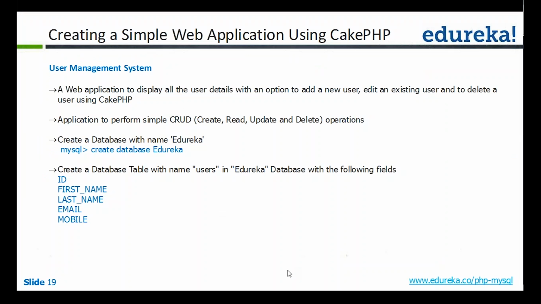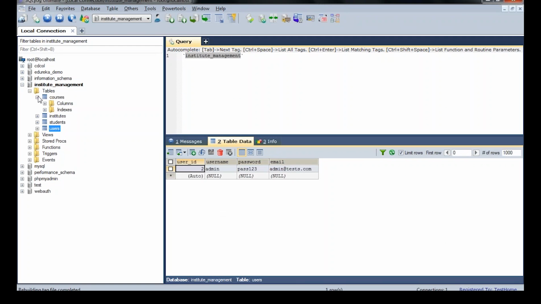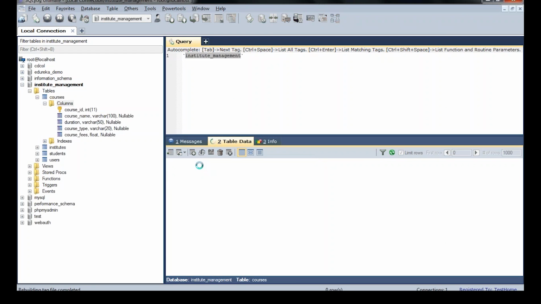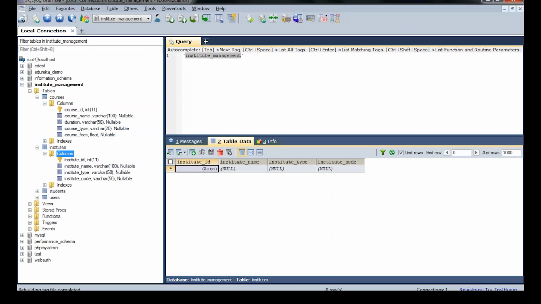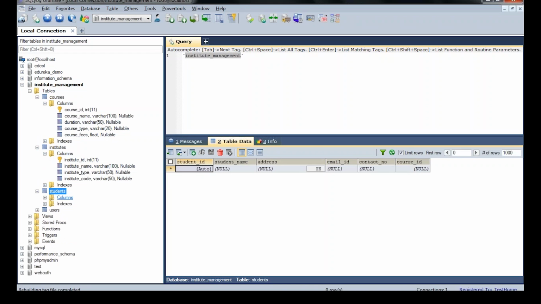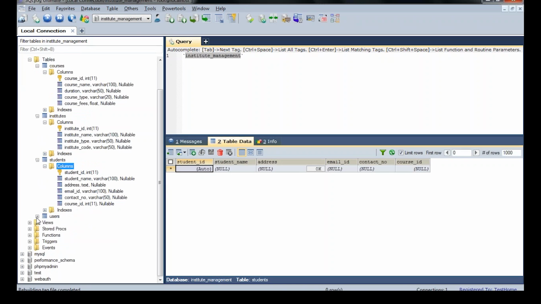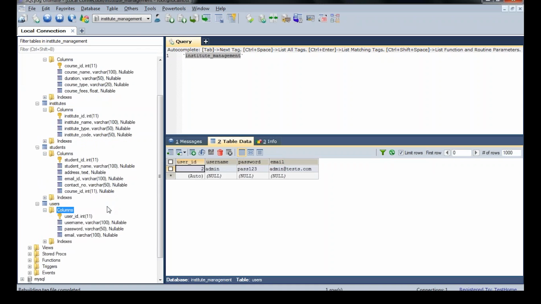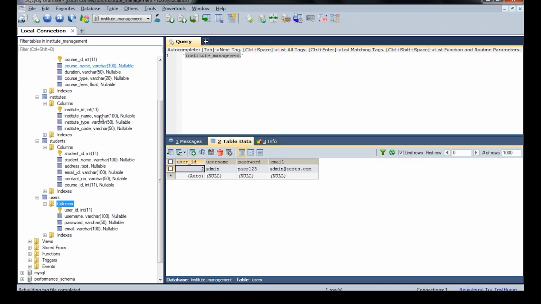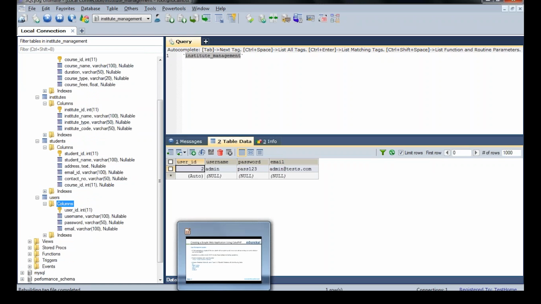I've also created some tables. The courses table has course ID, course name, duration, course type, and course fees. Then the institute table would have some fields. Then the students table would have some fields, and then the users table would have some fields. So this is the small database that I've created to basically represent an application.